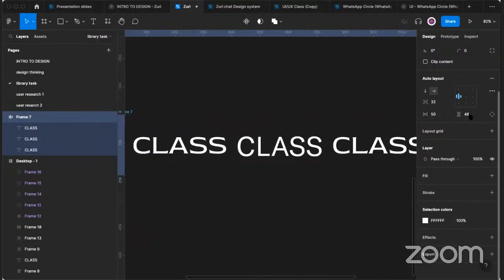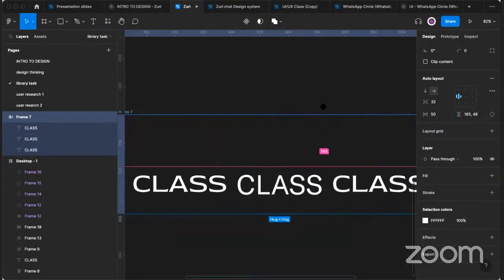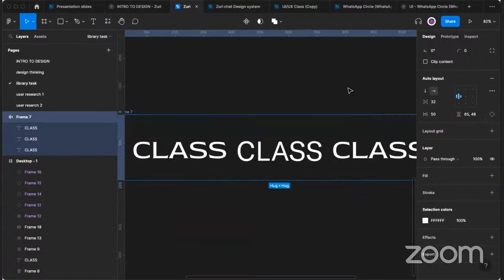So you change the settings to fit whatever you want it to do.